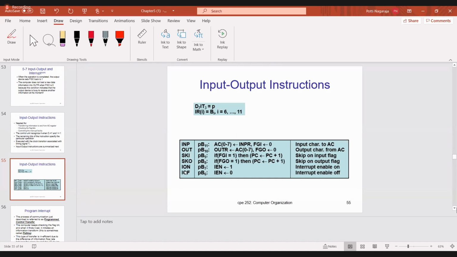Then SKI. SKI, see, is B9. It is nothing but skip on input flag. You have to skip if the input flag is 1. Check: FGI is 1, so then PC has to increment by 1. Then skip on output flag: FGO is 1 means increment PC by 1.